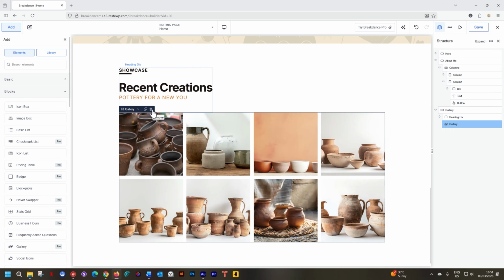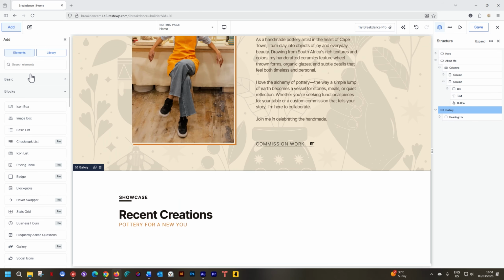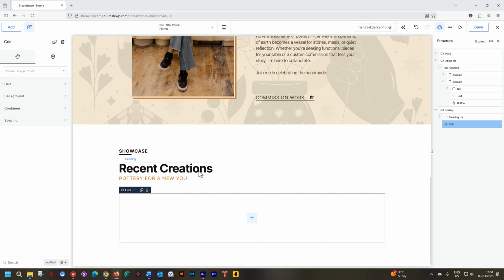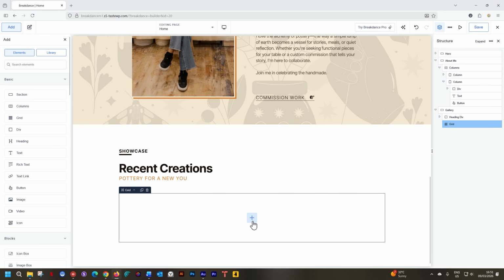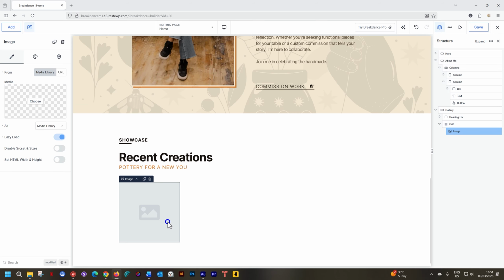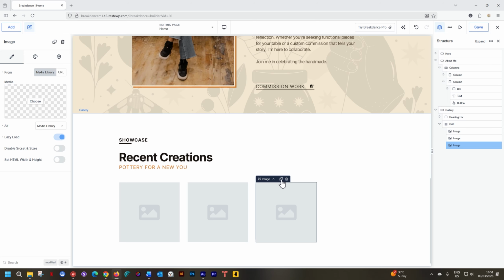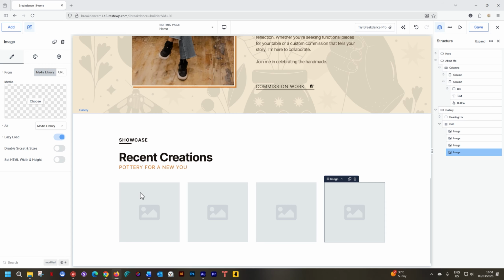I'll go to the gallery on the page and remove it. Go back to add, to basic, and we select grid, and it will drop below recent creations. Click on the plus in grid, and I'll type in image just one time and select it, and it drops it onto the page. Now I will go to the image and duplicate it, 1, 2, and another one, so we have 4. So where do these 4 columns come from?